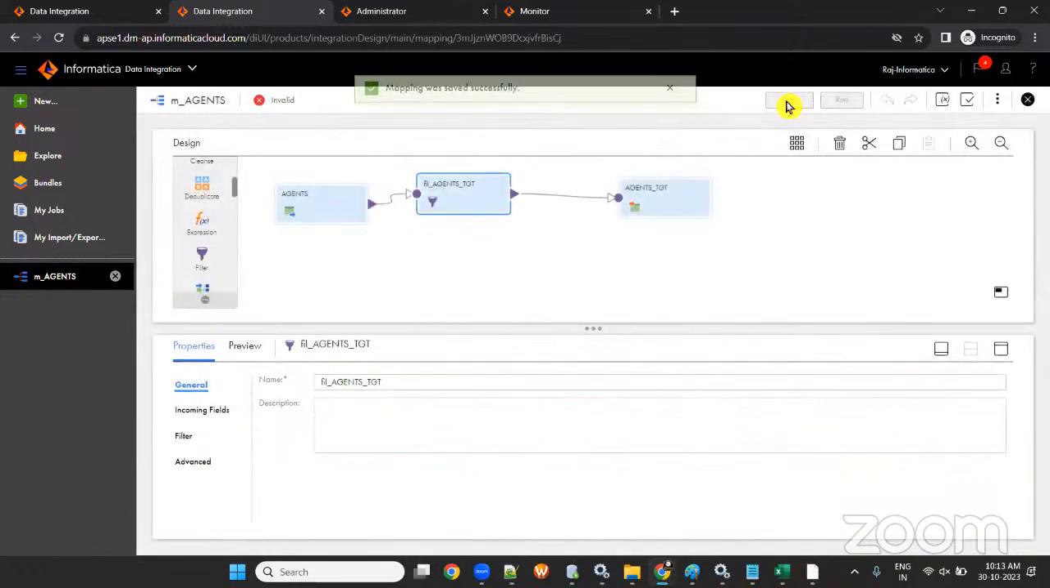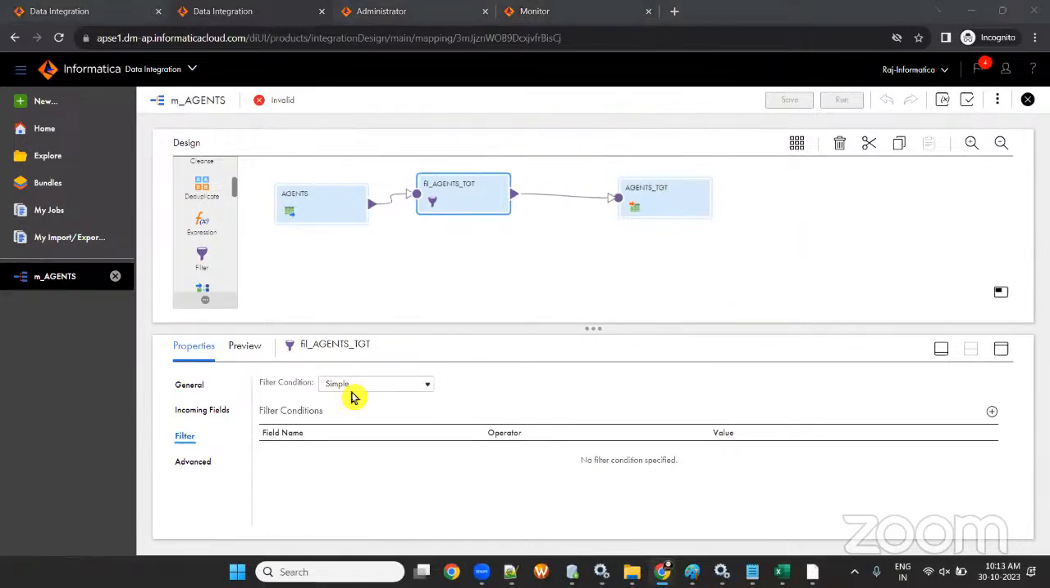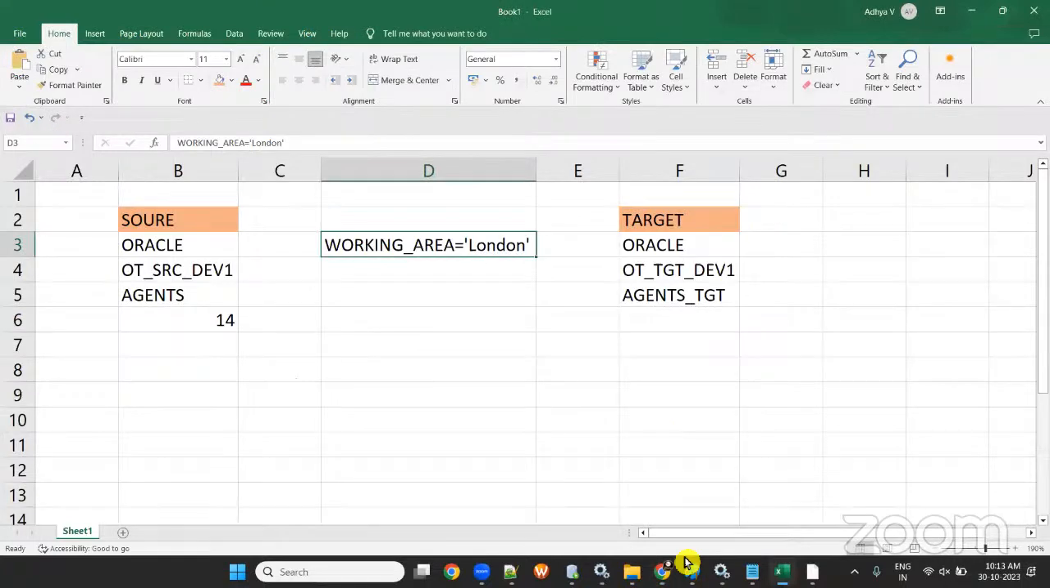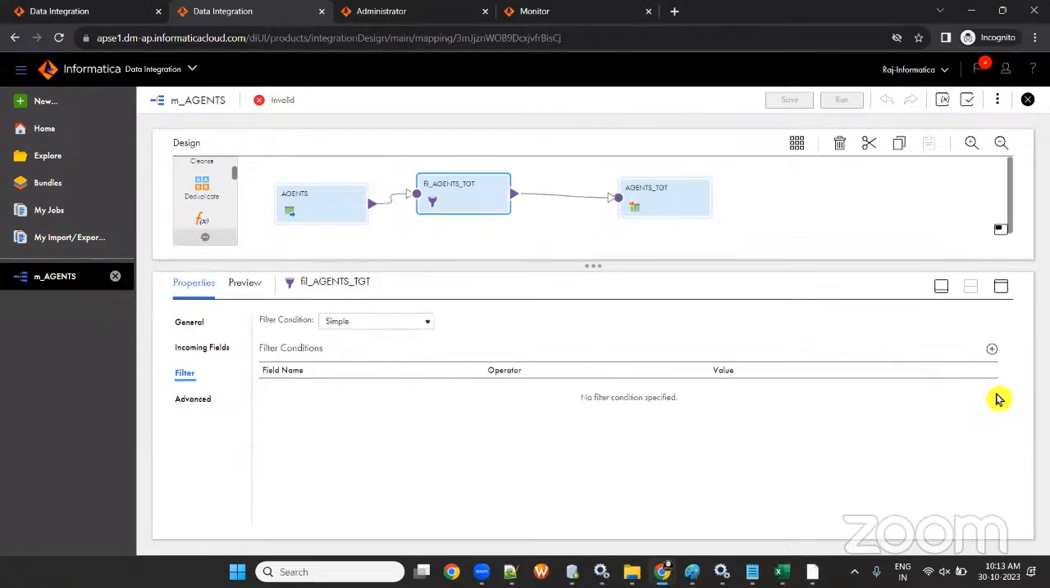Now you need to create a filter condition. How to create a filter condition? Go to filter at the left side. There are two things, simple, advanced, and completely parameterized. Let's take simple now. What is the condition? Working area equal to London. So when working area equal to London, first I'll show you simple.